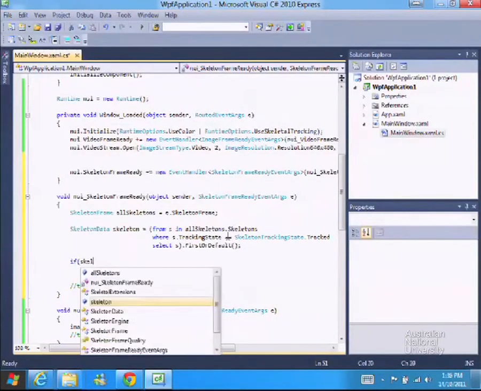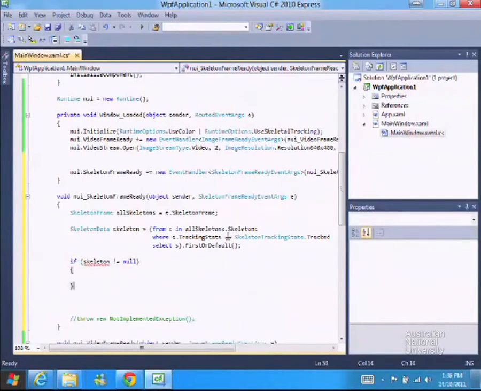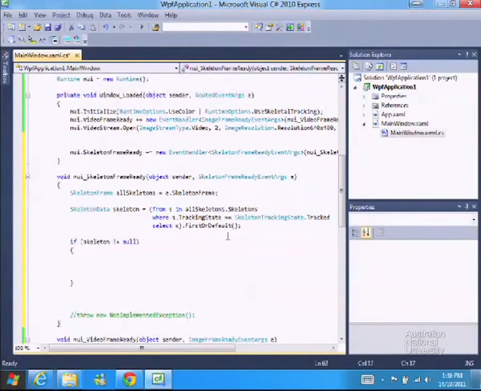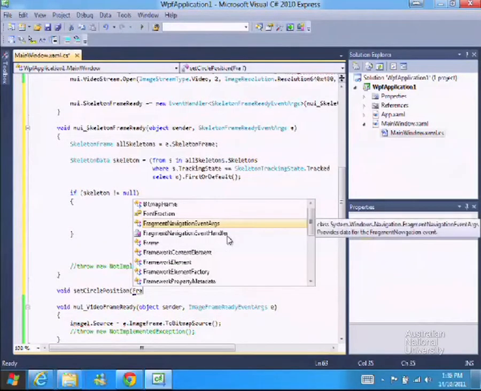Now we want to make sure that the skeleton actually exists. We don't want to start doing operations on null data. So if skeleton does not equal null, then we want to move the circles. We haven't actually created a method for moving the circles, so we'll make that now. Void, we'll say SetCirclePosition. Strictly speaking, they're ellipses, but we made them circles, so I'm going to keep going with circles.